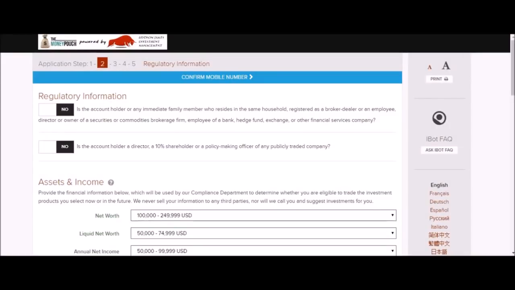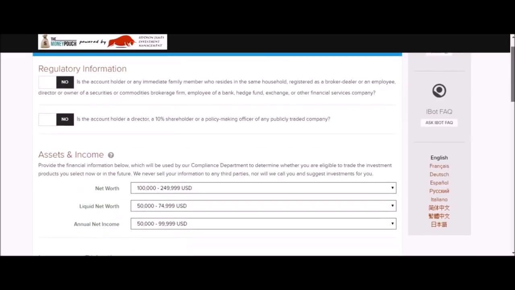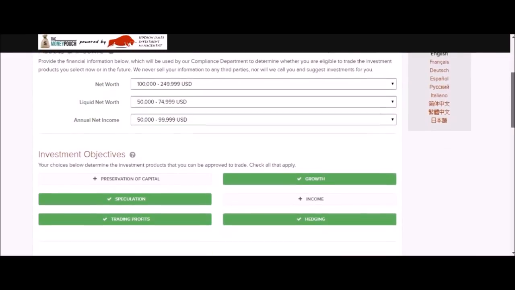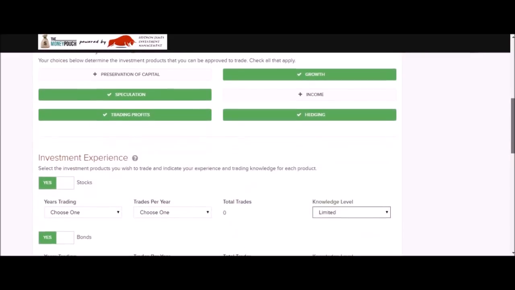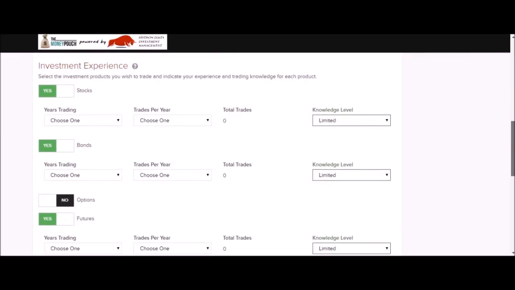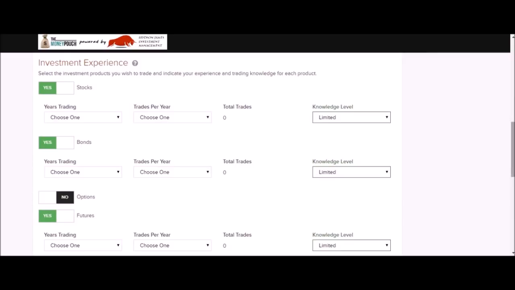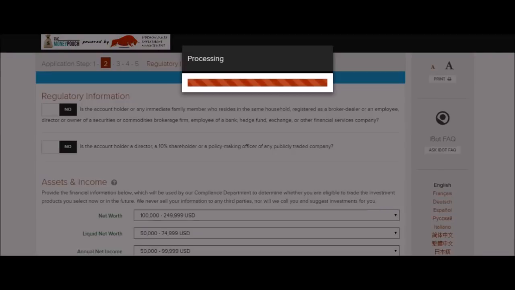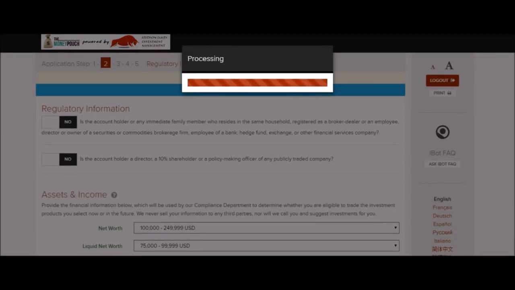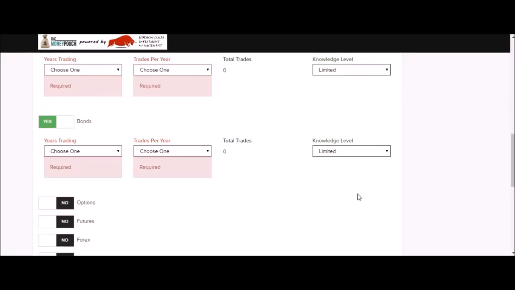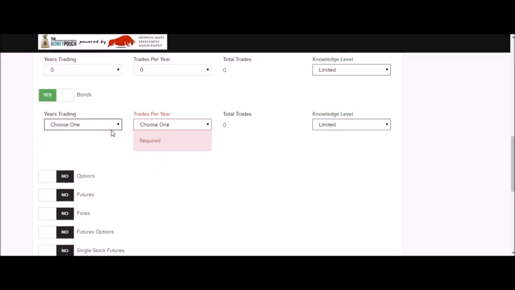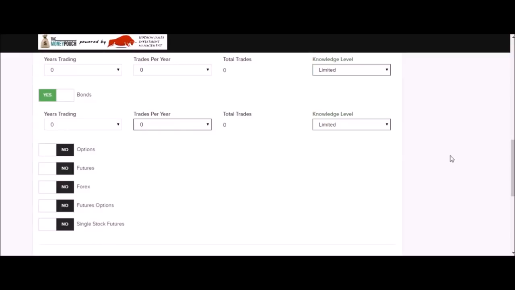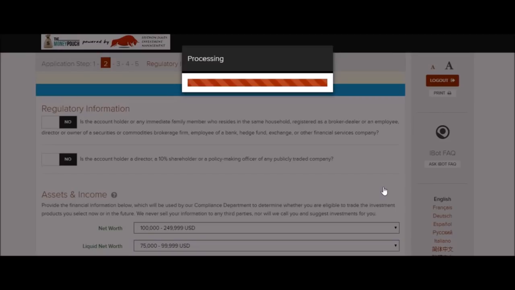Now fill in your net worth, which is the value of all your cash, assets, and properties. Your liquid net worth, which is the total of all your cash, shares, and mutual funds. And your annual net income, which is how much money you make every year. Then enter your investment experience. For many, this will be none. And click Continue.